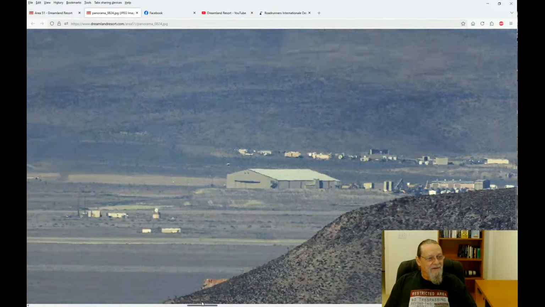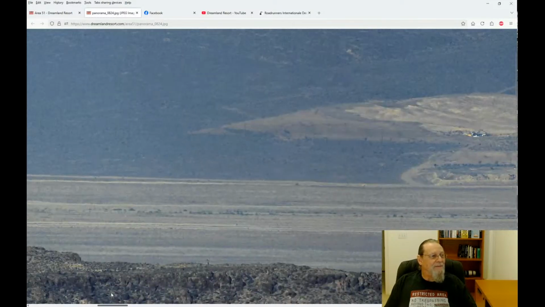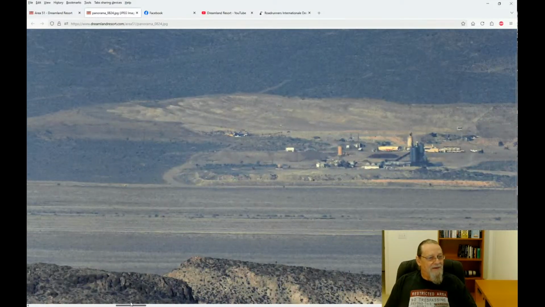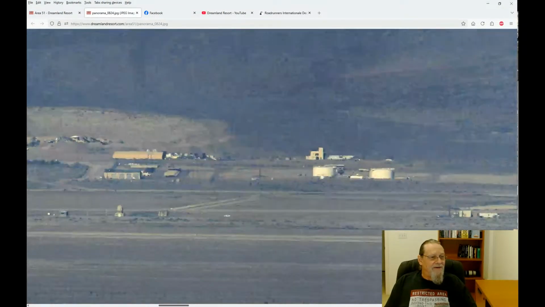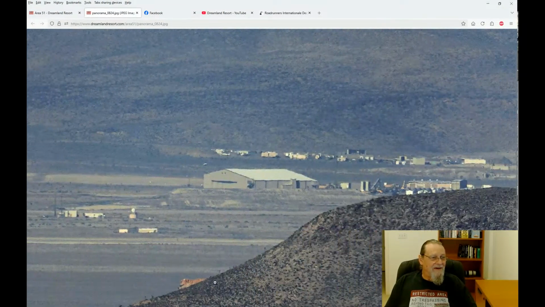This is one of his panoramas that he took, and you can see we're looking at the south end of the base here. There's a gravel pit. Then we're getting further over here to the first hangars. This is one of the more recently built hangars.